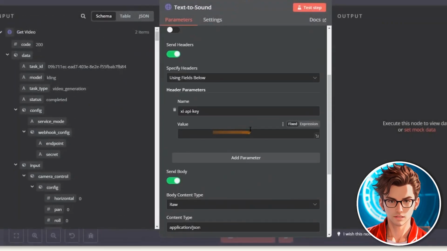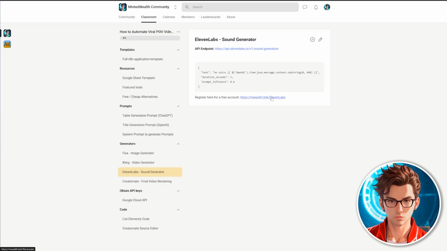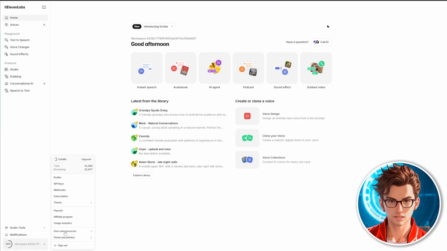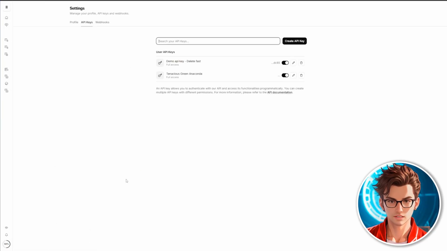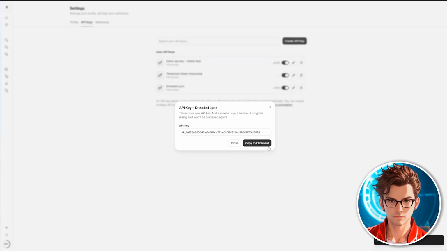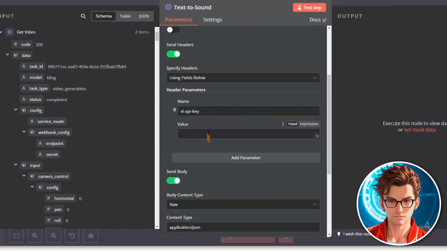So now, the only thing remaining for this config is this API key, which you can get by signing up to n8n Labs through this link. Once you're in your dashboard, just click on your profile here on the left and click on API keys, click Create API key, and then just accept that and click Create. Then just go ahead and copy that to clipboard and paste that in here.